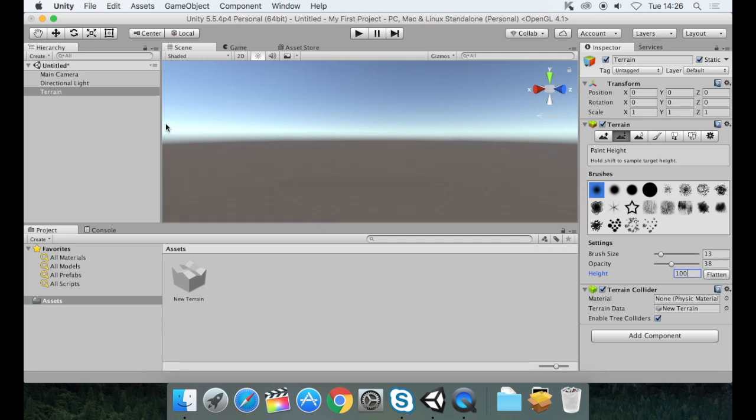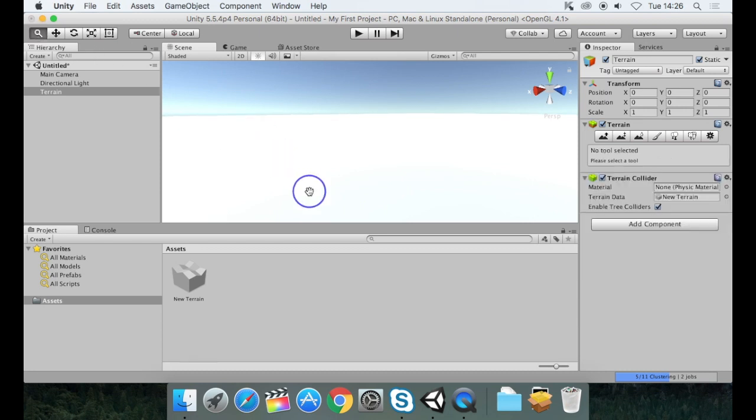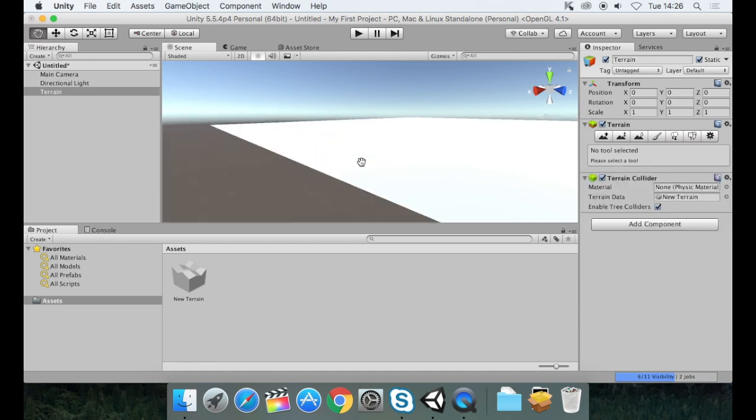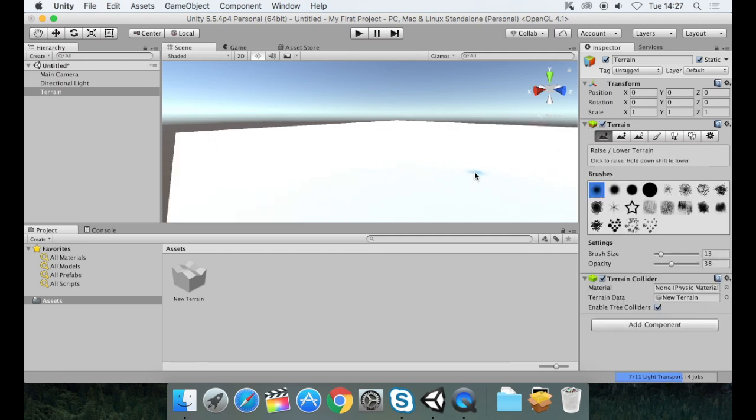It's going to wipe out all the work you've done, and then we're going to zoom right back in on our terrain again. And now, I'll just zoom out a bit. You should be able to hold down the shift key when you're painting your terrain, and it should lower your terrain down.